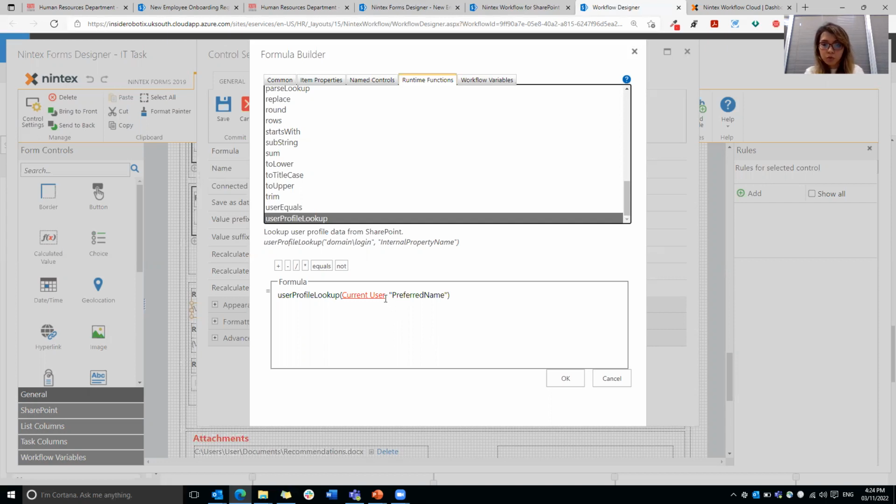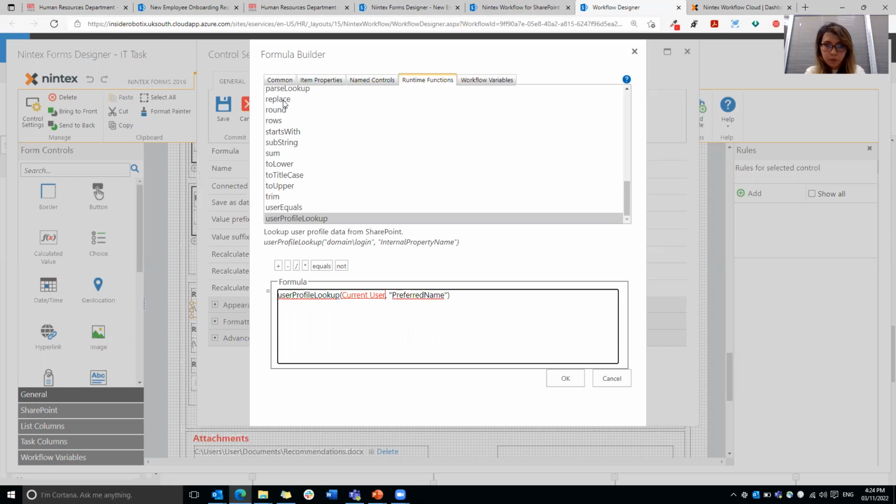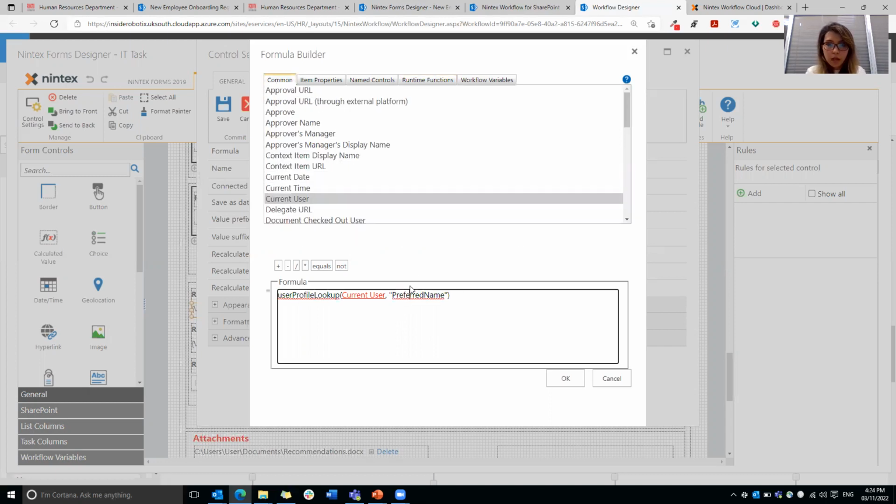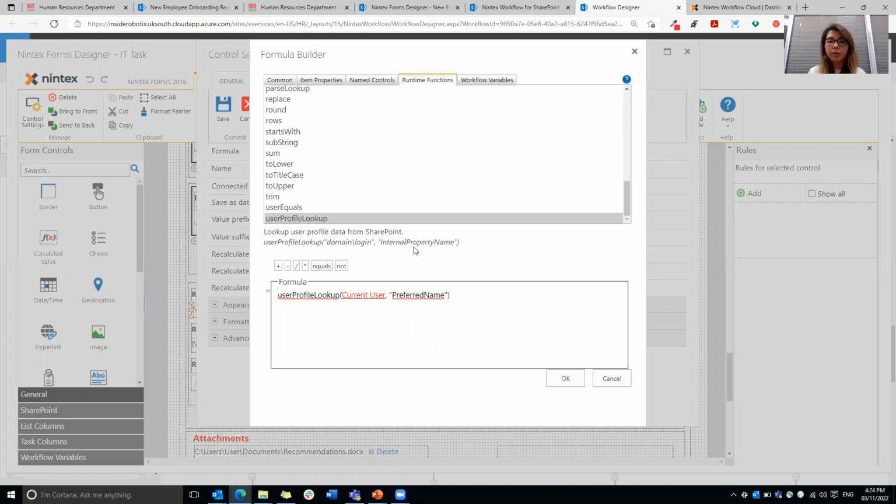So here we need to specify the domain login. So I will go to common, choose current user. And for the preferred name, it will be the internal property name inside the Active Directory, which is preferred name. And if you search online, you will see the whole list of attributes and internal property names inside the Active Directory. We have preferred name, we have work email, we have manager name, etc., location, office.